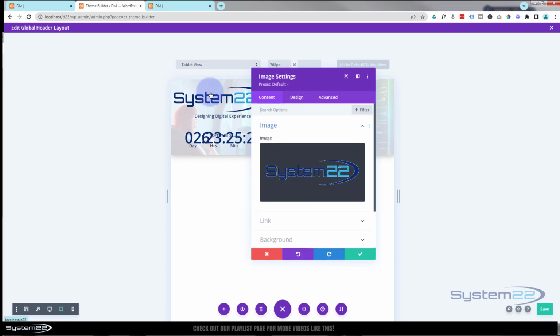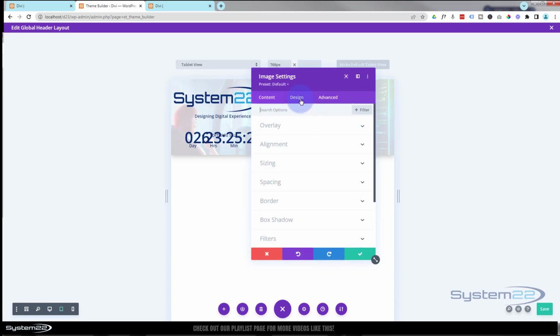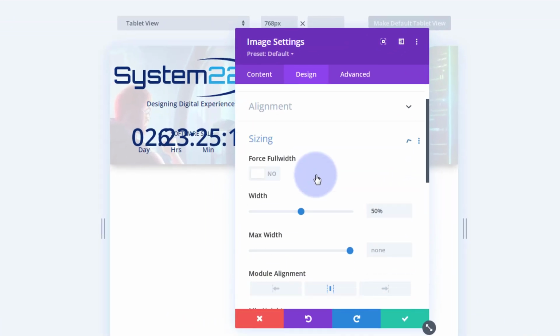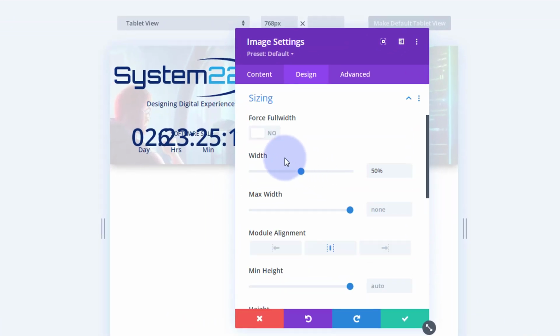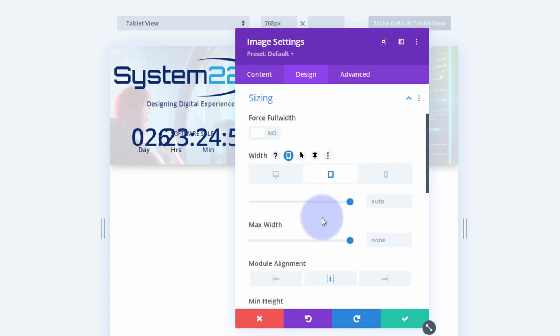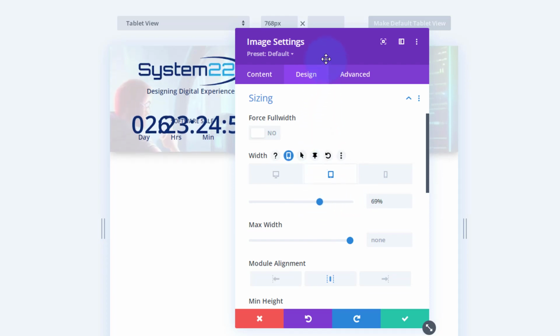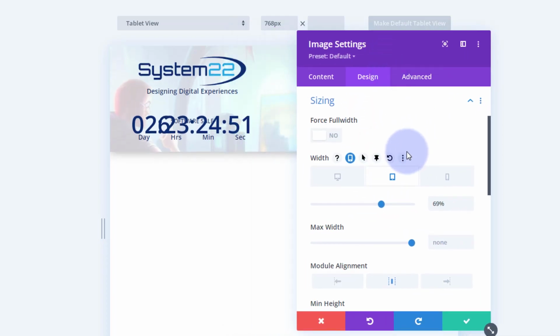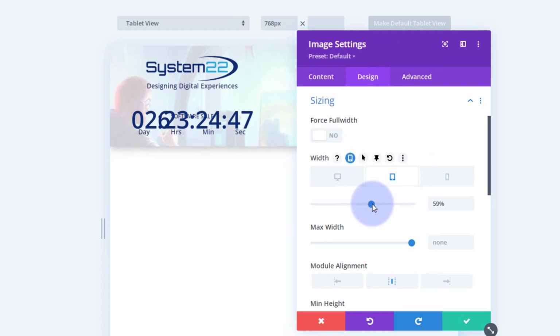Go into the logo. Over to design, sizing. Make sure that we're on tablet mode. Hit the little mobile phone icon. Yep. And take the width down till it's about the size you want it. Let's move this over so we can see. Not too bad, a little bit less than that perhaps. Fantastic. Now let's have a look at it on mobile.